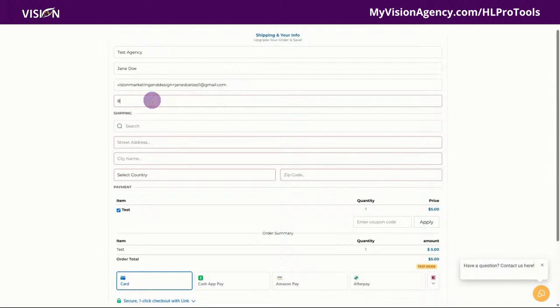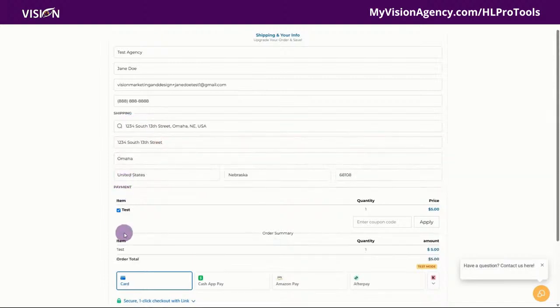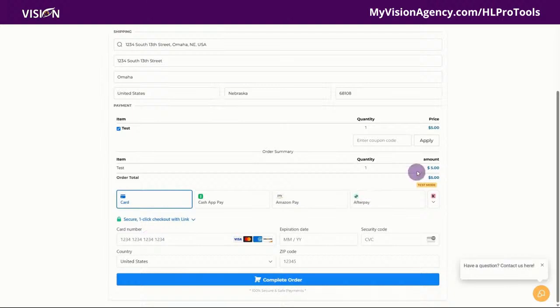So I'm going to choose a phone number here. And we can search an address. Let's just do 123 and let's see what comes up. So we'll select this. And now we're in test mode.